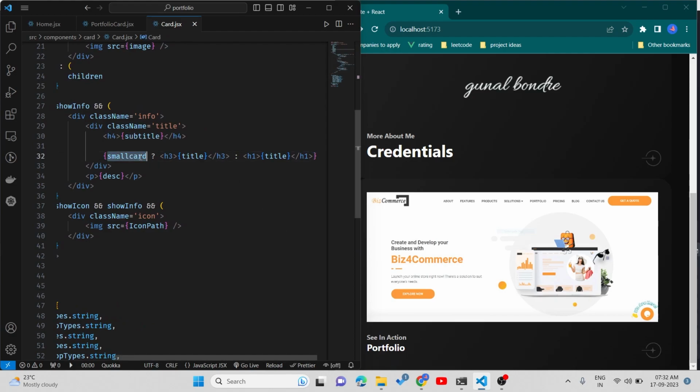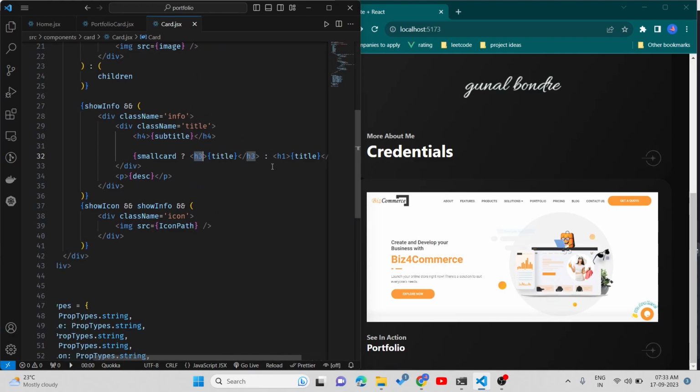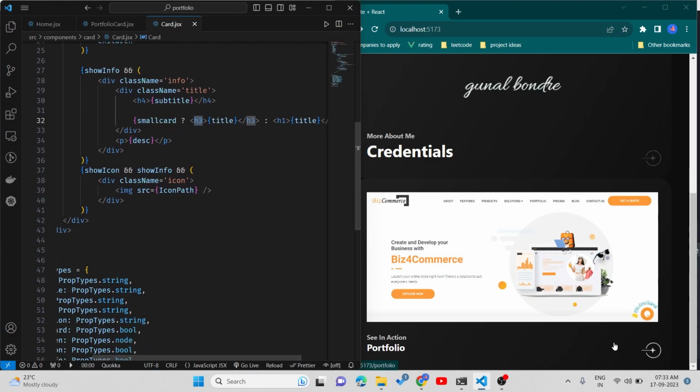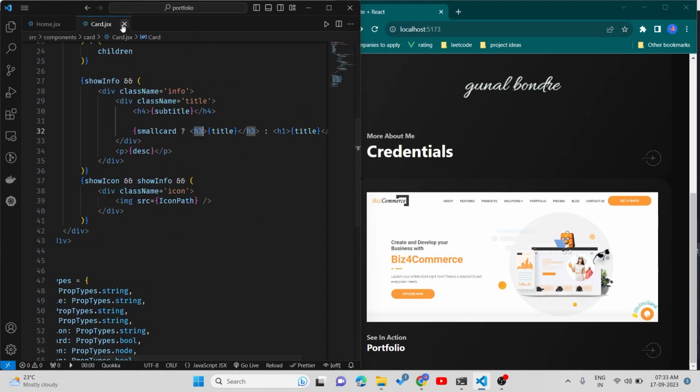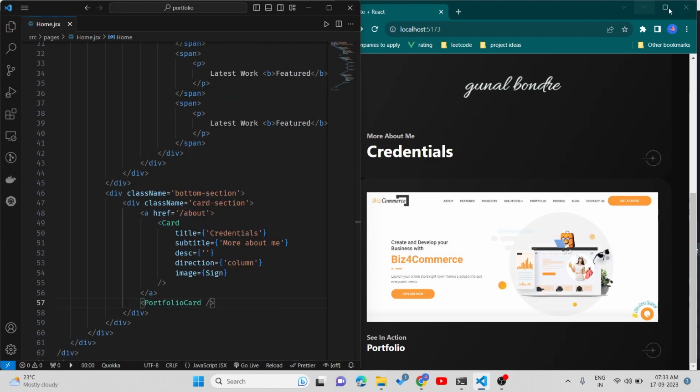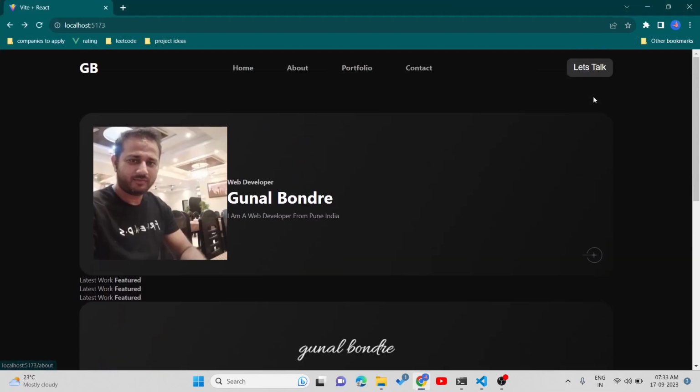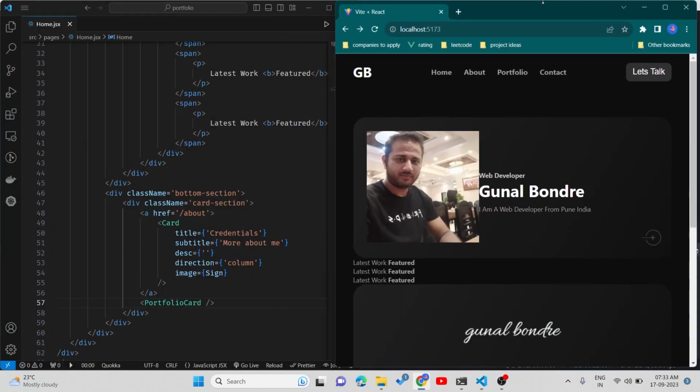Okay, here when it is small card we are rendering h3, otherwise we are rendering h1. If you check h3, here we are toggling the style. So now here you can see we have not passed the small card to that credential, so it is rendering big. Also with show icon and show info we are rendering the icon there. Cool. Now it looks like this.